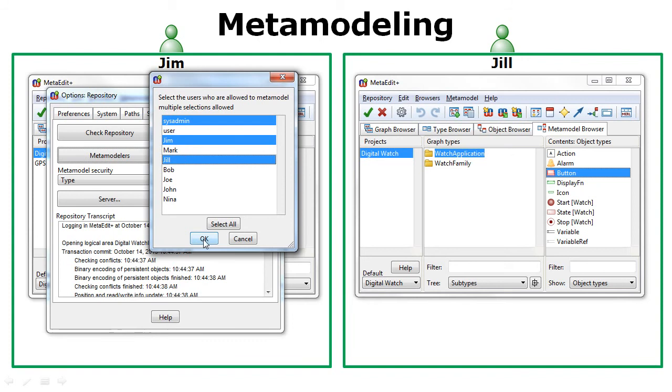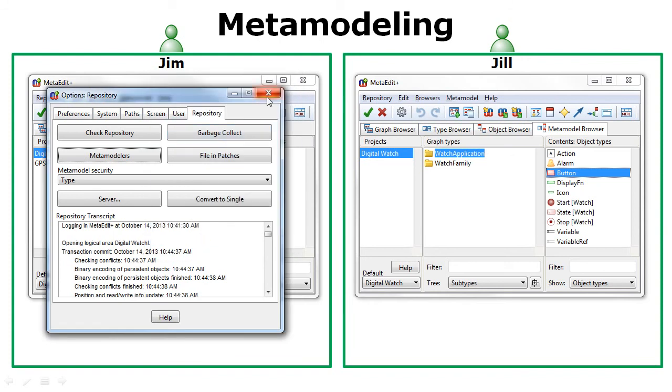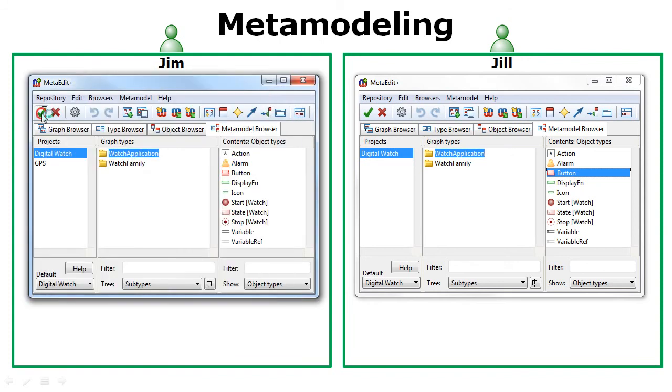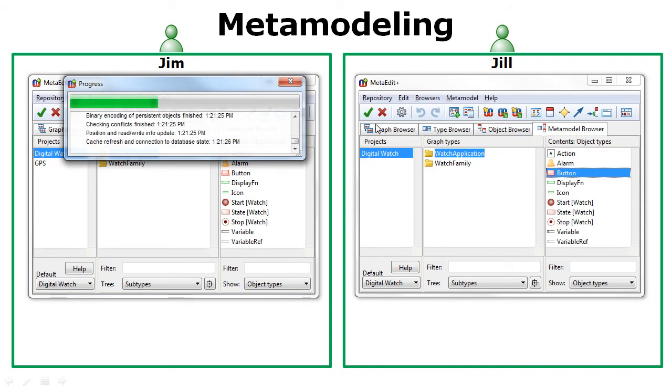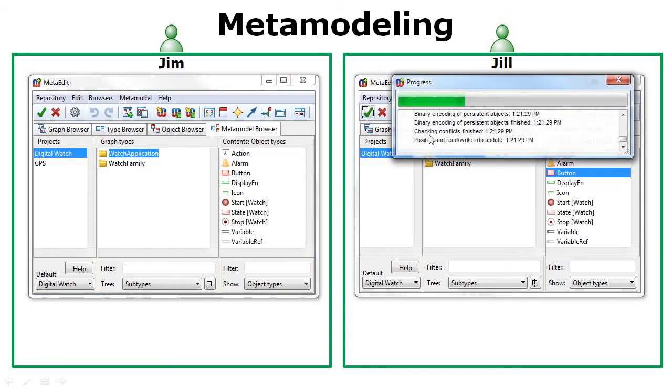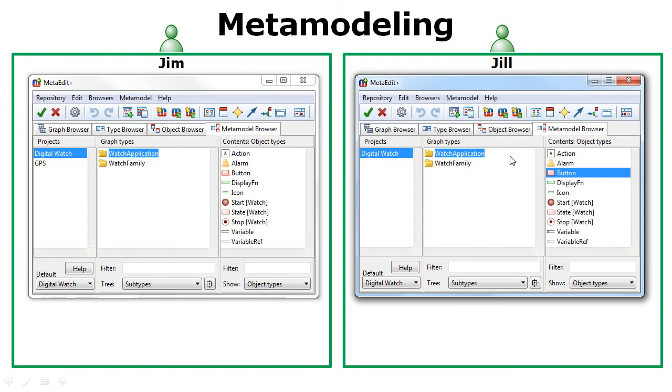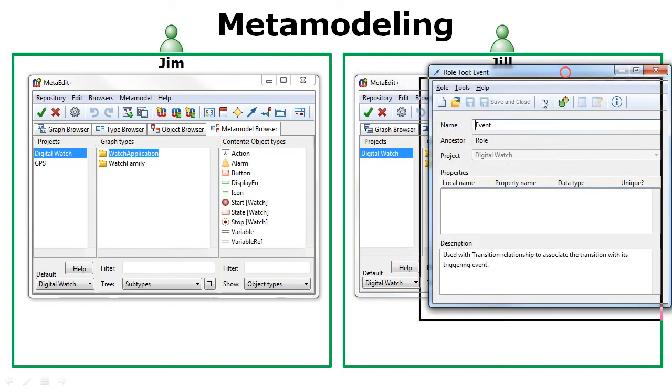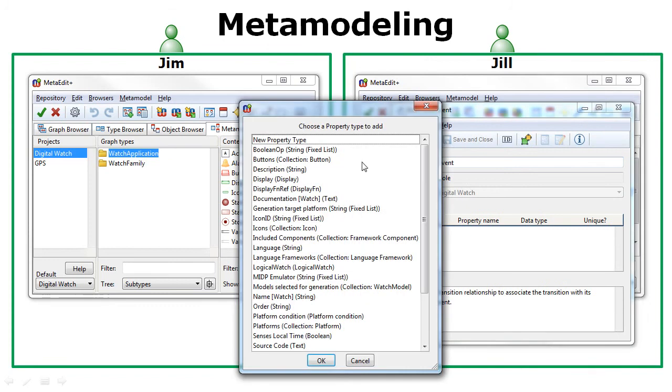So let's also give a meta modeling right for Jill. And now when Jim has been editing and Jill has also been working, they can go and do the language development together. In my example here, Jill would like to add and modify the event and give it a new property called long press.